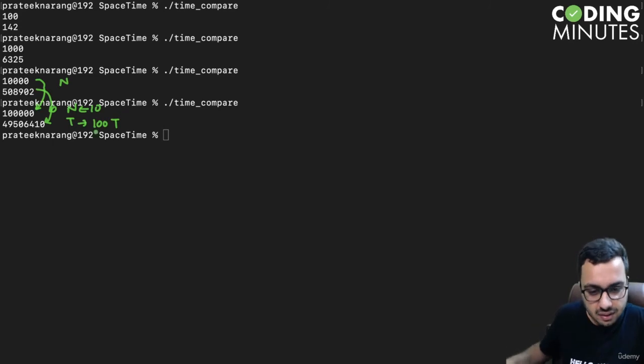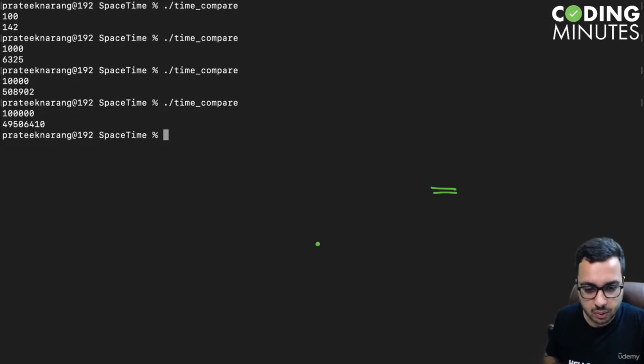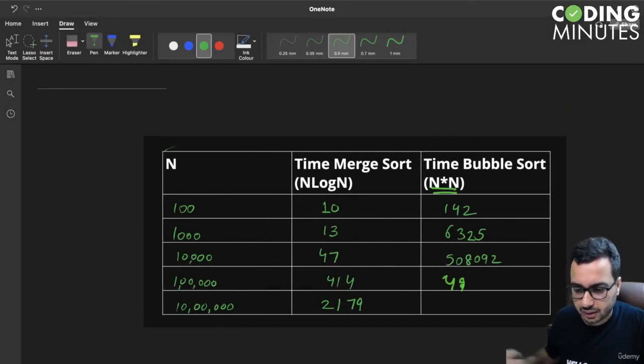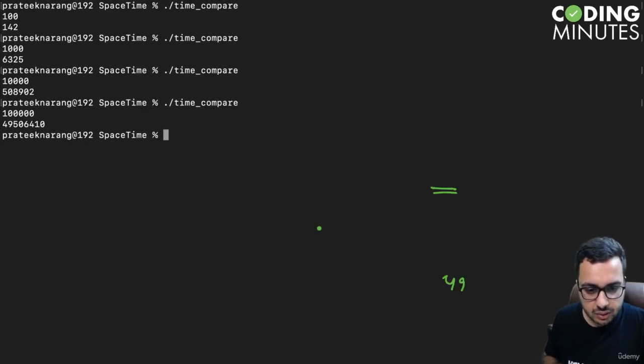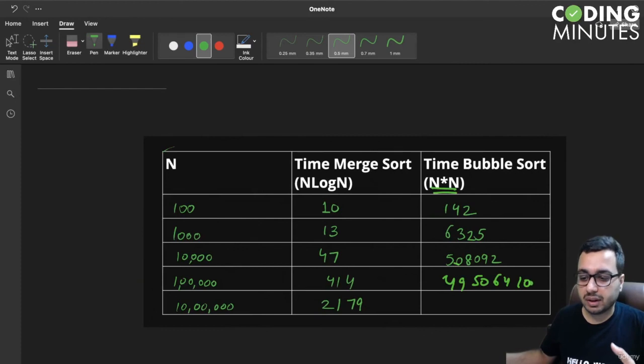That means the bubble sort is actually following a quadratic complexity. Okay, so this time is how much? 506410. So that is a huge time. We have to wait for a lot of time to see this result.